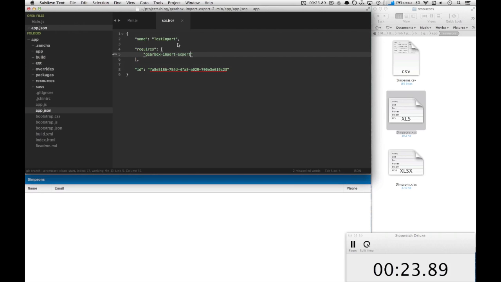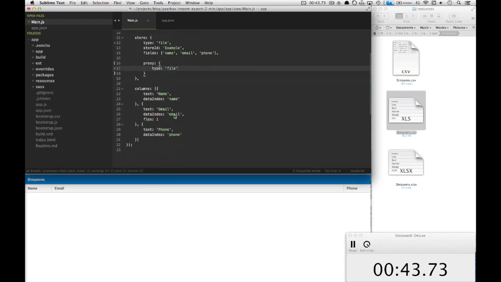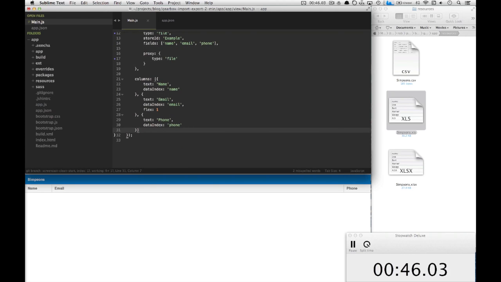While that is running, we'll make a couple of changes to our view. First we have to swap out the normal store for a store that knows how to work with files. We change the store type and the proxy to file and then remove the reader. At this moment in time, the grid is able to work off Excel files, but we still have to add droppable behavior to the grid panel. Because this can only be done once the DOM elements are there, we will add this to the after render function.